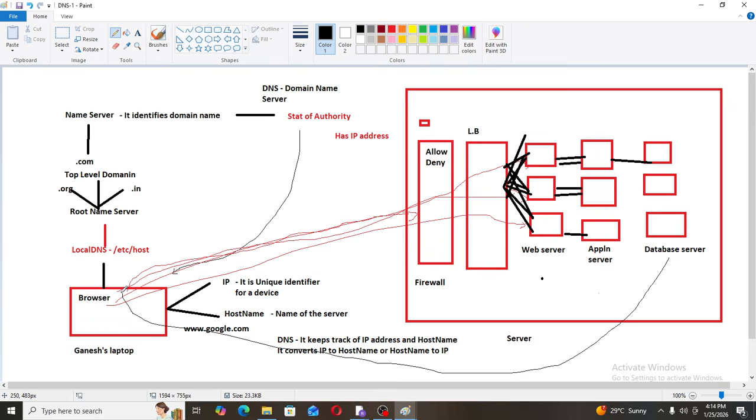Let's understand from the first. The browser is sending a request to google.com. Now the browser has the IP address and host name, then the browser will send the request to the firewall. The firewall will decide if the request has to be allowed or denied. What is a firewall? It stops unauthorized access to the network. Then the firewall will send the request to the load balancer.